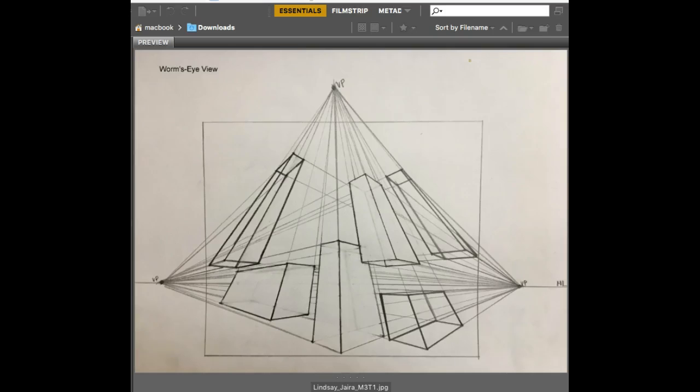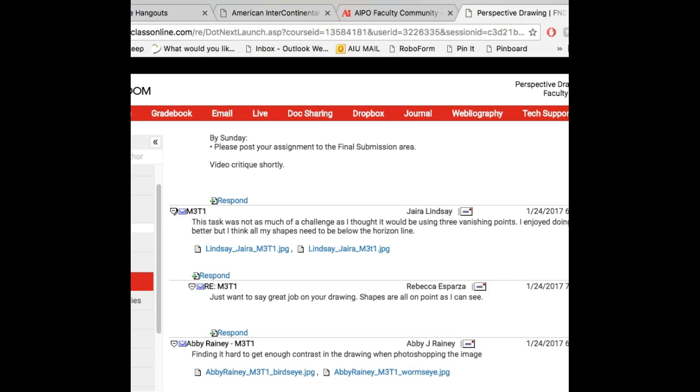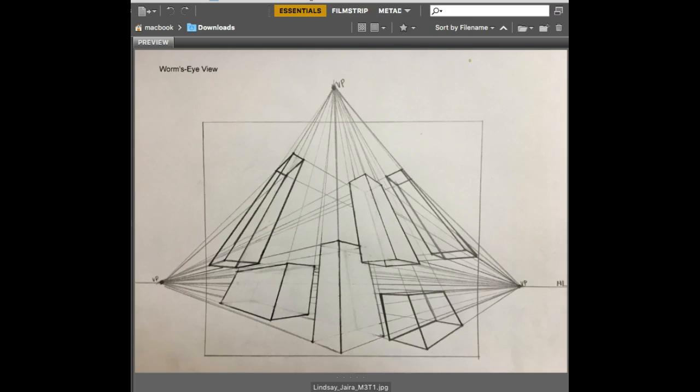Gerald, let's see, what did you say here? I enjoyed doing the bird's eye view, but I think that all my shapes need to be below the horizon line. You know, they can actually be above or below the horizon line. It doesn't matter so much. Sometimes it gets a little harder to draw over the horizon line, but it's fine.